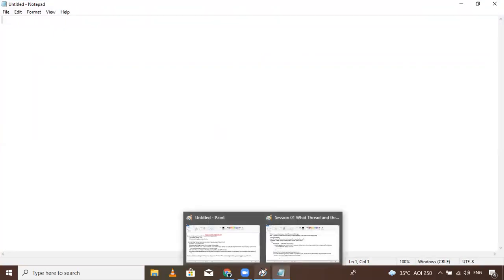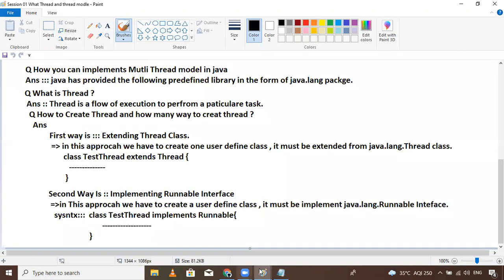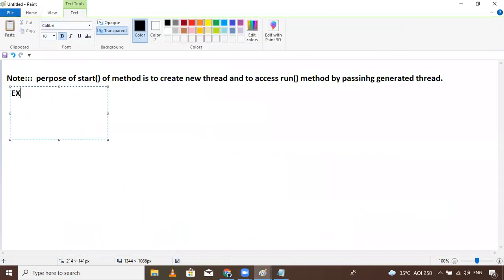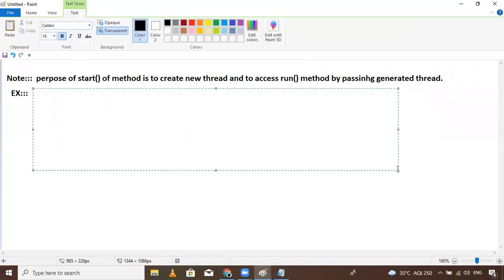In the last video I showed you one approach, by using extend thread. Example: suppose my class is TestThread. The TestThread class extends the Thread class and provides some implementation here, whatever you want. Override run, provide the override.